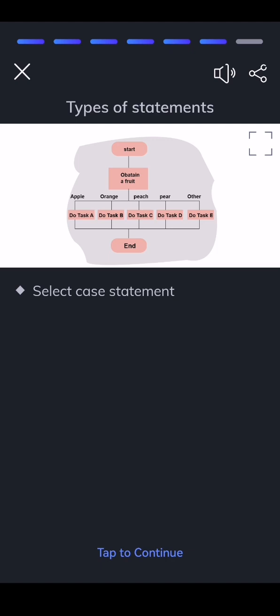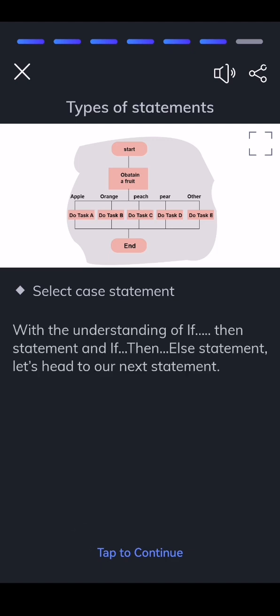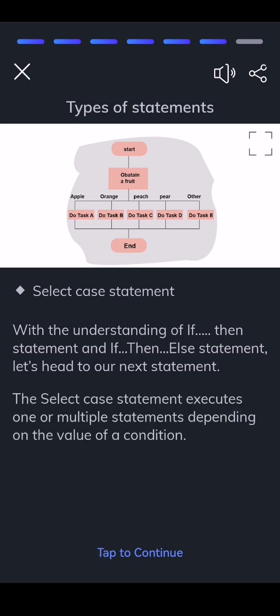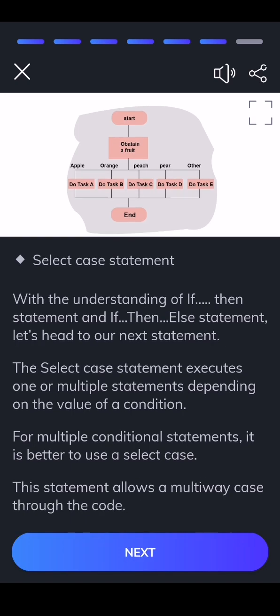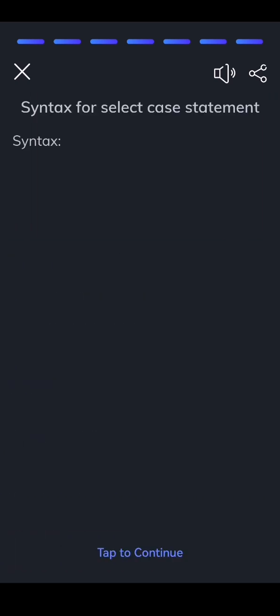Select case statement. With the understanding of if, then statement and if, then, else statement, let's head to our next statement. The select case statement executes one or multiple statements depending on the value of the condition. For multiple conditional statements, it is better to use a select case. This statement allows a multi-way case through the code. Syntax.